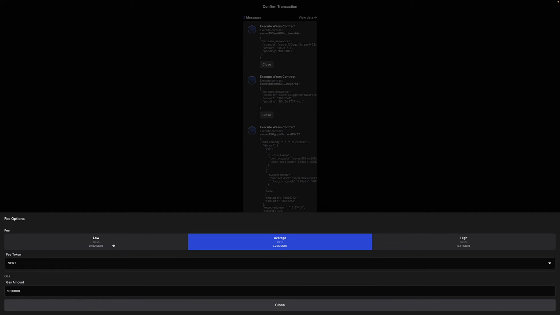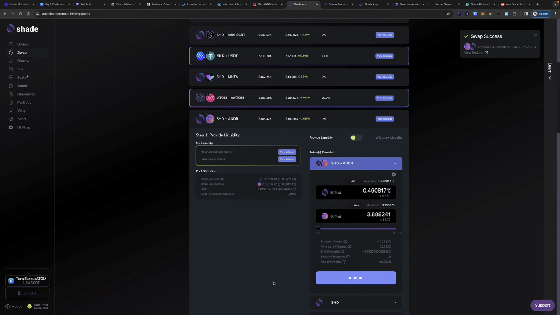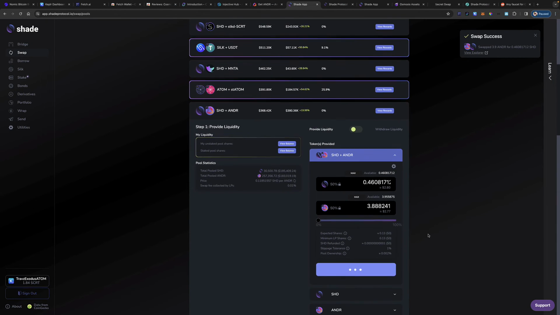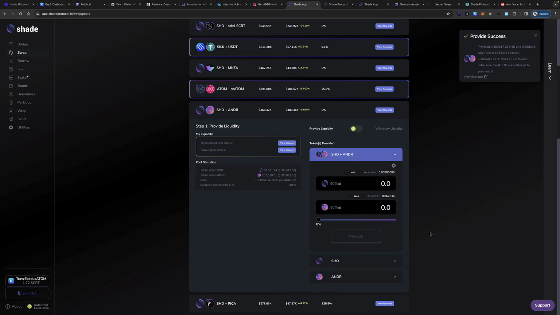And actually, I'm going to drop that. Let's make sure we don't run out of gas here. And I'll click approve. And this should only take a couple seconds. As you can see, the swap was successful. We'll get that out of there. And so this is doing it all in one click in terms of making the liquidity pair, creating the liquidity pair and then staking it in the pool.